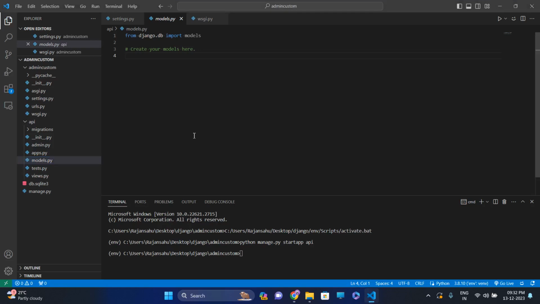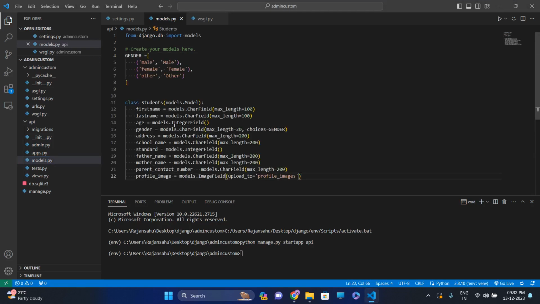So we are going to create a student model with a set of fields: first name, last name, age, gender, address, school name, standard, father name, mother's name, parent contact number, profile image. Now let's migrate it. python manage.py makemigrations.